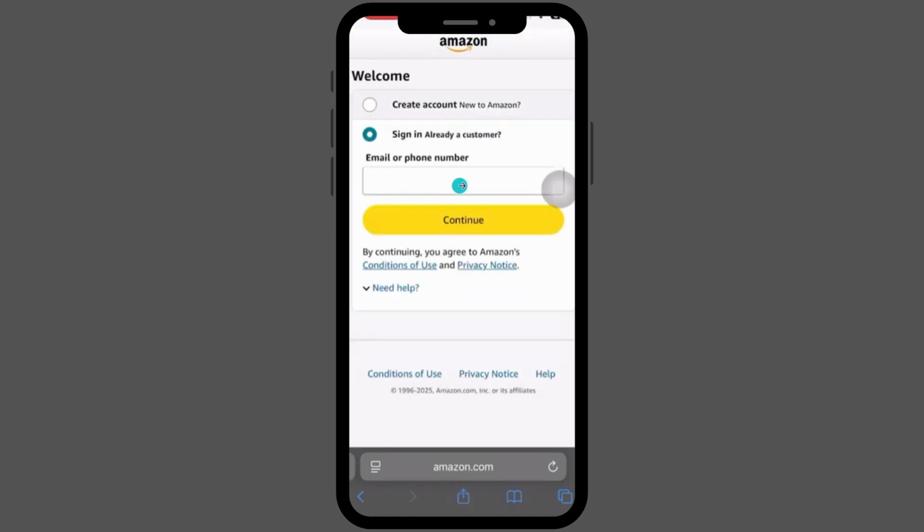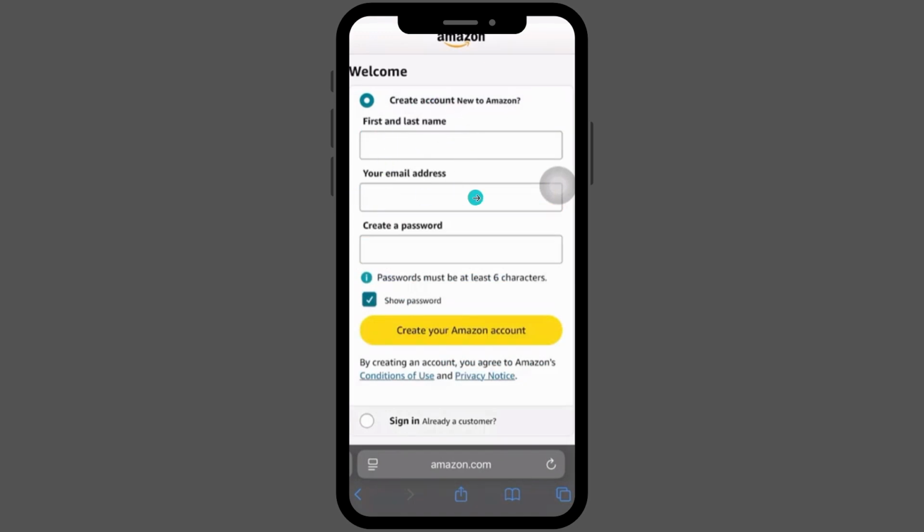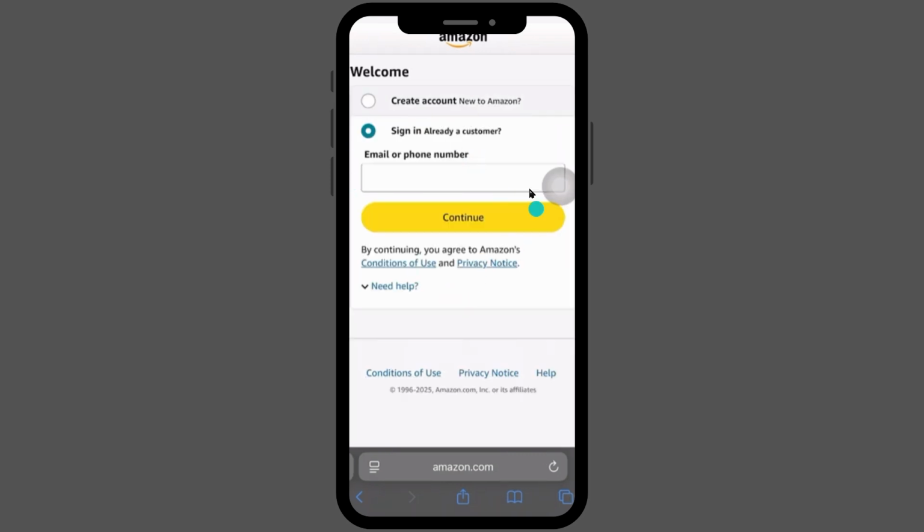Take your time here. Accurate information helps the system approve your discount without delays. If Amazon asks for additional proof, just follow their instructions on the page. The process is straightforward and guided.